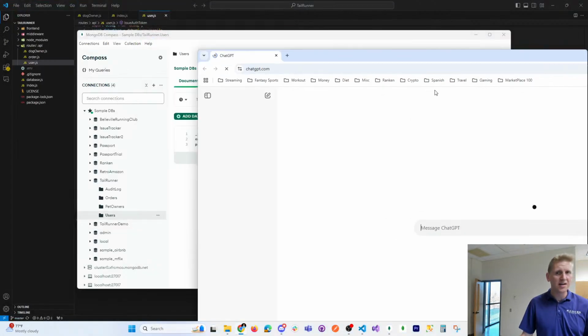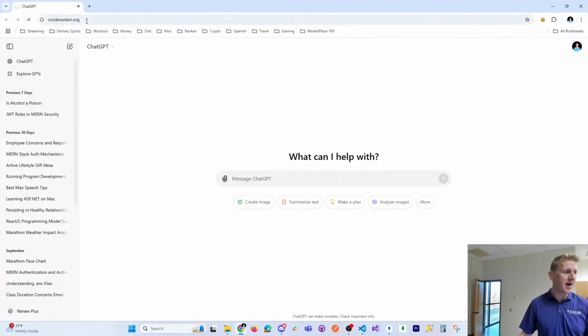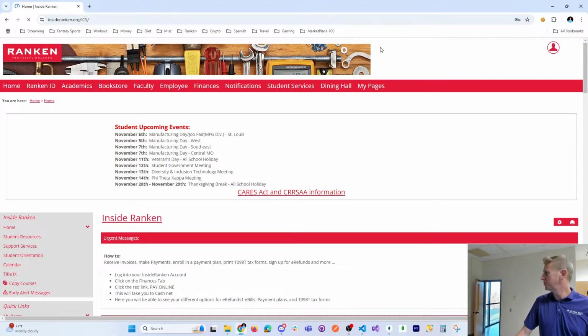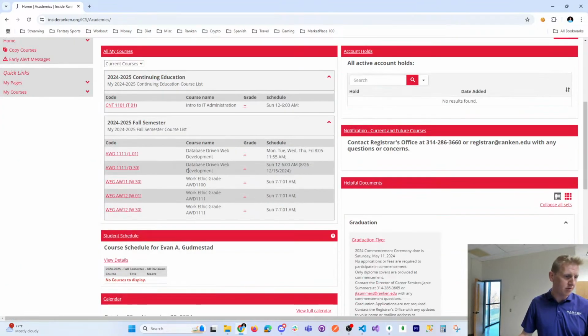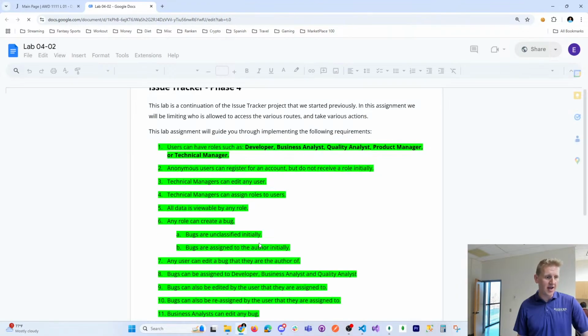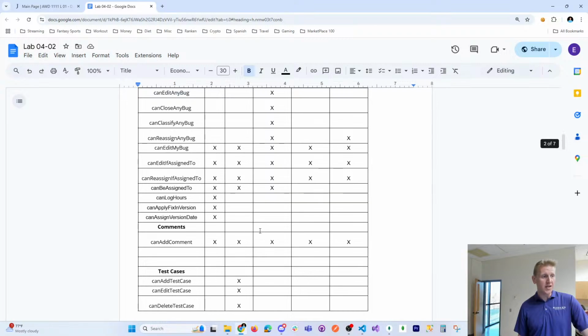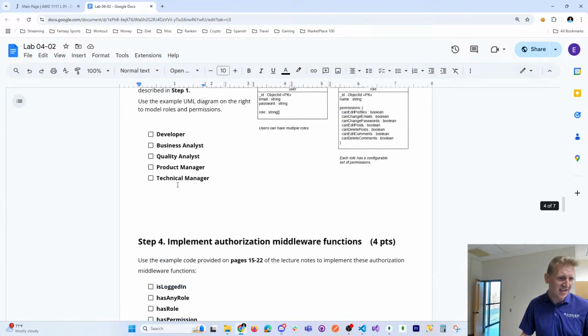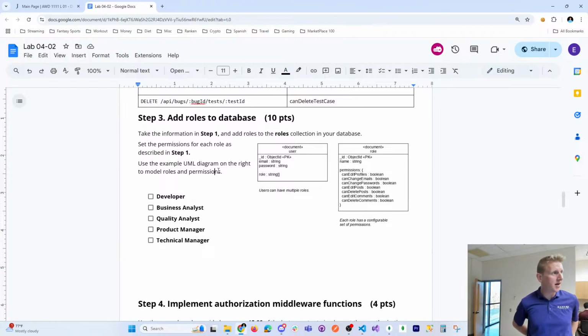This is going to be in preparation for a lab, right? This code-along is going to help you with a lab that we have numbered 0402. The reason I'm opening this authorization lab is we did some pre-work yesterday where we have these different roles: developer, quality analyst, business analyst, all these groups, and then different permissions, what the different groups can do. We did this pre-work yesterday as a class, but I wanted to look at the database schema and use that as a starting point.